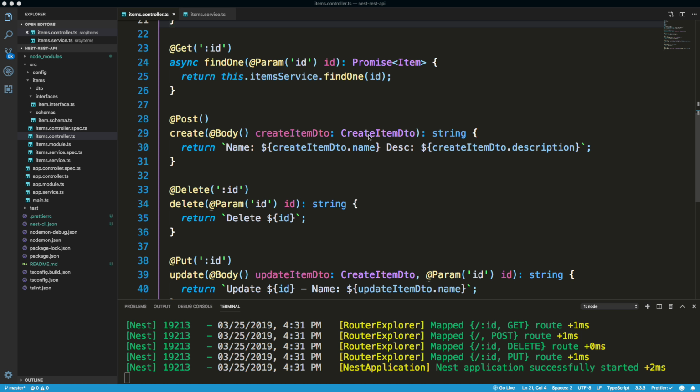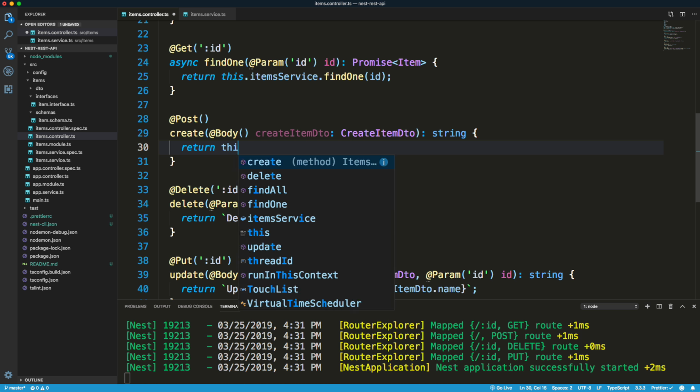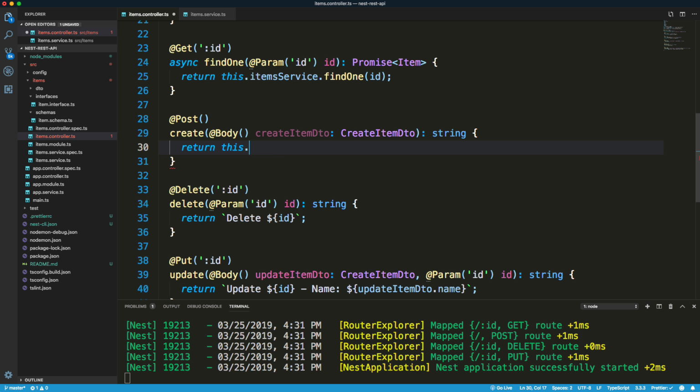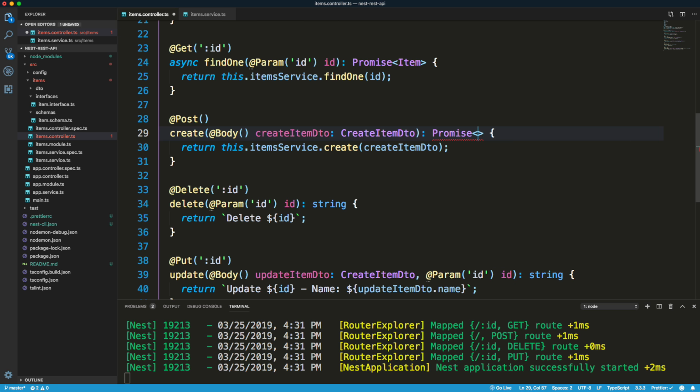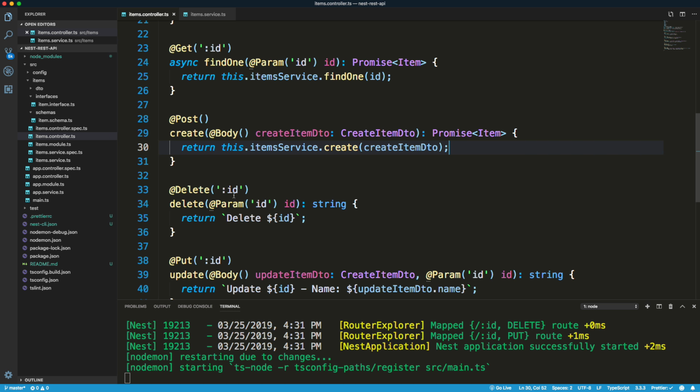So we're still dealing with the data transfer object. However, of course, we don't want to do this. We want to instead return this.itemService.create. And remember, it takes in an item. That item is going to be the DTO. And instead of the string here, we want Promise, and it's going to return that new item. All right, so we'll save that.